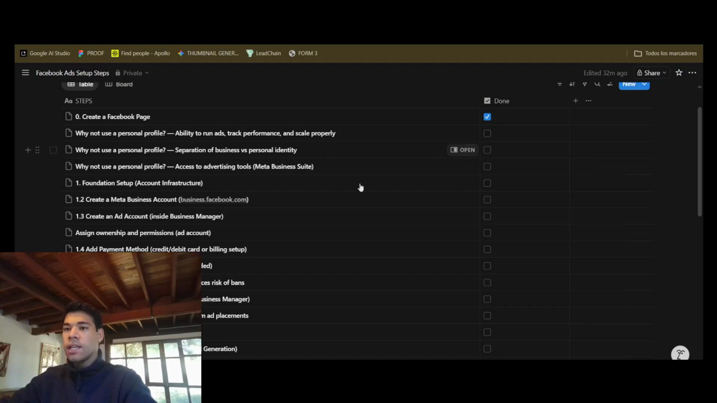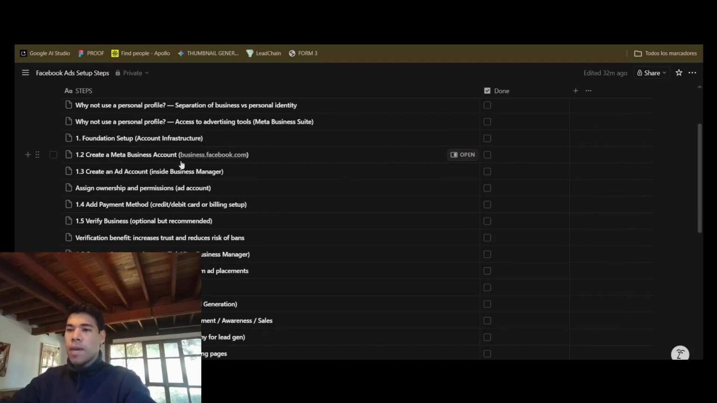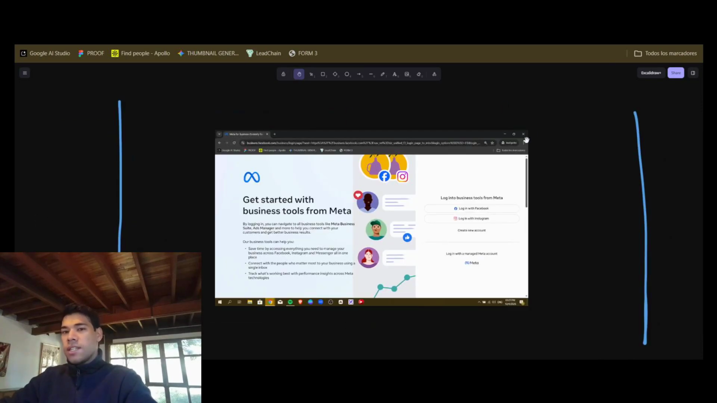And once you have that ready, you have to create a Meta business account. Now, for me at least, it sounded confusing at first, but it's basically just a separate account from your personal business page. All right. So you will go to business.facebook.com and it will throw you into this landing page here where you will just log in with your actual normal Facebook account, not the page that you just created. It sounds confusing because it's a separate page, but you have to log in with your normal account. Again, it's confusing, but don't worry.